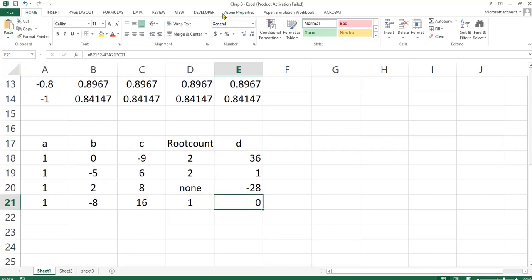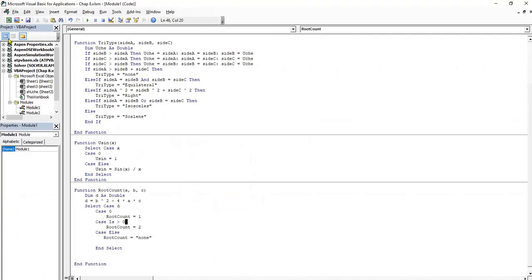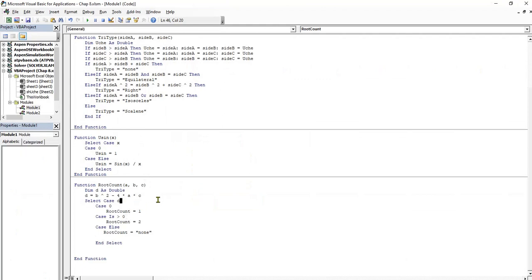Now when you look at the function we created here, we said when case is 0, the number of roots is 1. So meaning that when D is 0, the number of roots is 1. When D is greater than 0, the number of roots is 2. When D is negative, we have none.